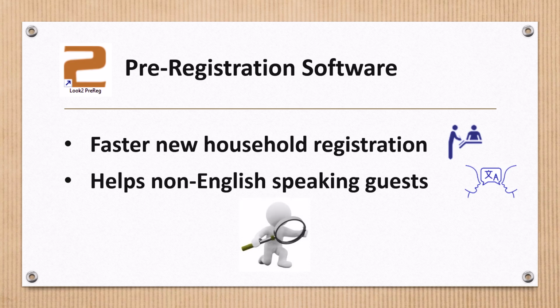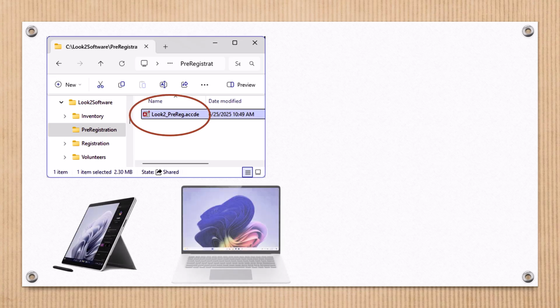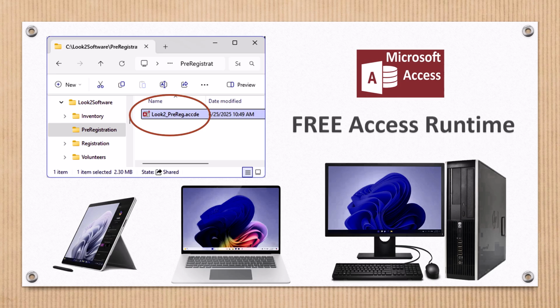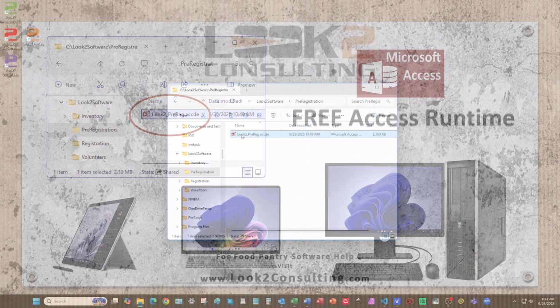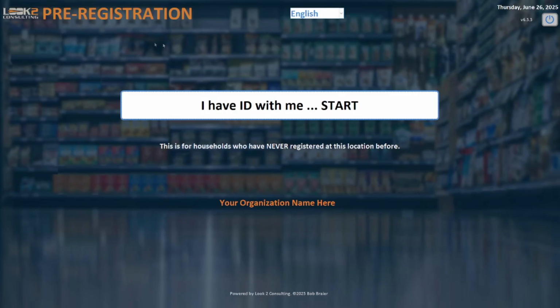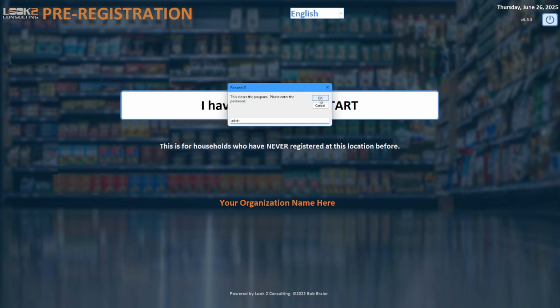Let's take a closer look. The software is simply one file. It can run on a Windows tablet, laptop, or PC, which has Microsoft Access. But you can even use the free runtime version of Access, so you don't even need an Office license on that machine. It's designed with a kiosk type of interface, so users don't accidentally minimize or quit the program. See the documentation on how to use the power button to exit the software.